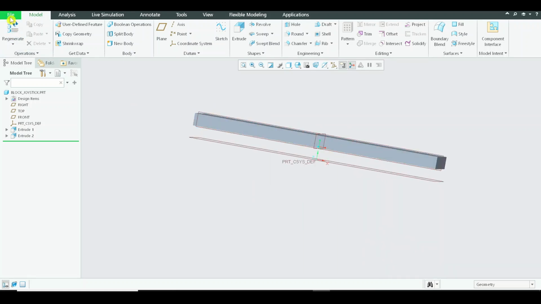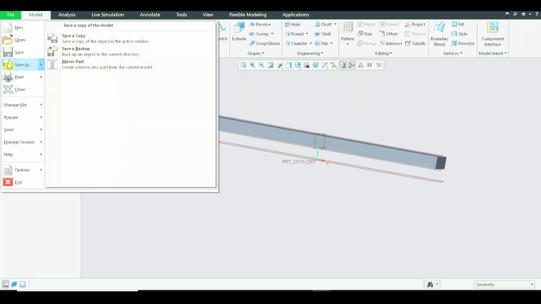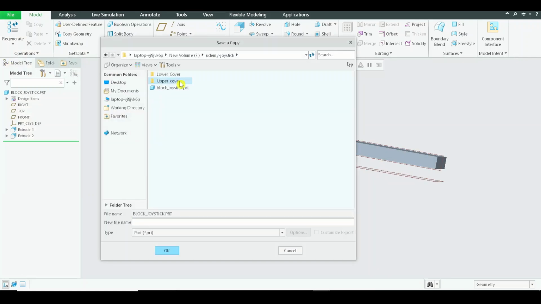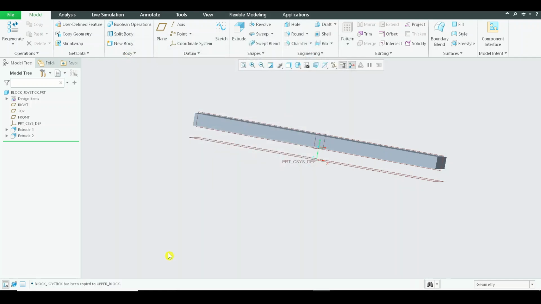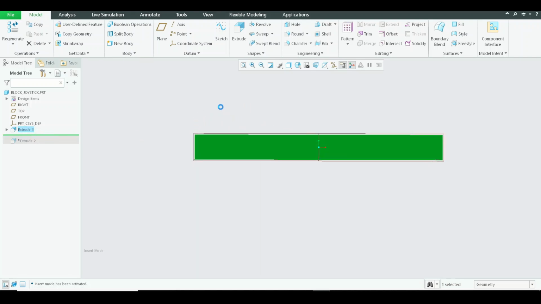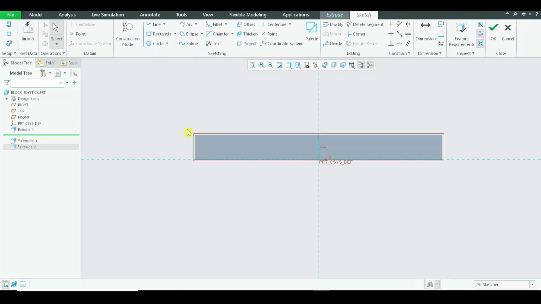I'll go to File, Save As upper block, and the new file name must be upper underscore block. Save it and come back again. Select the surface, align to normal, click extrude.